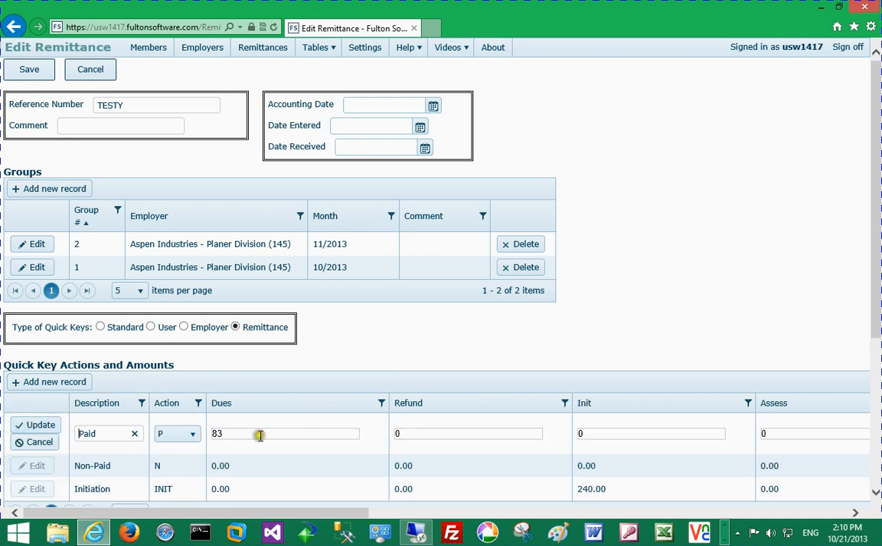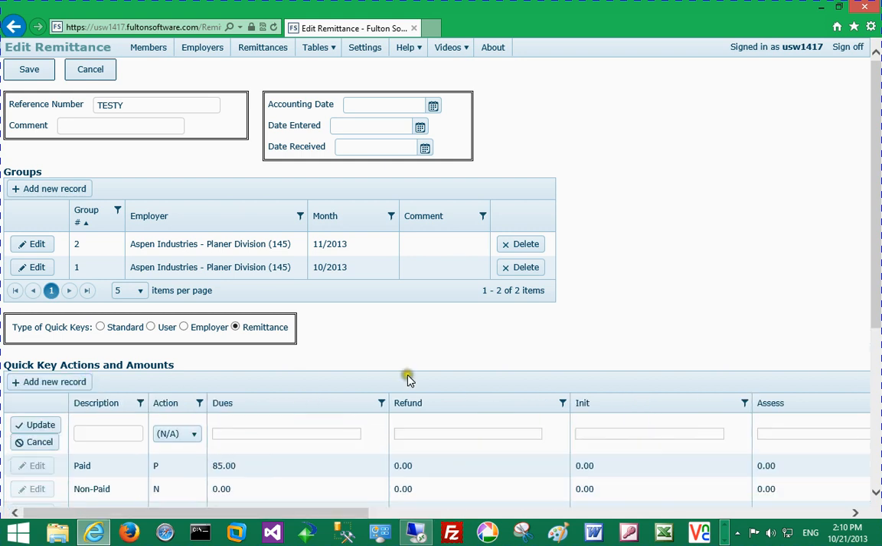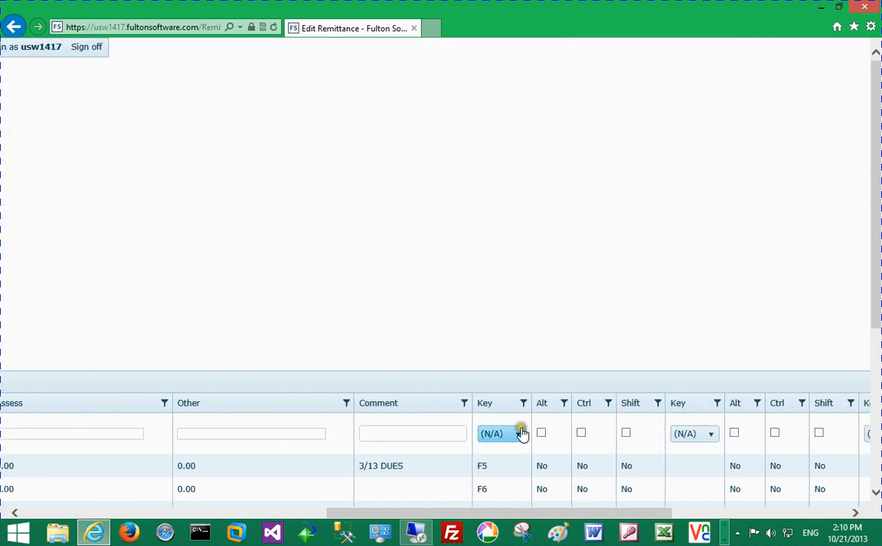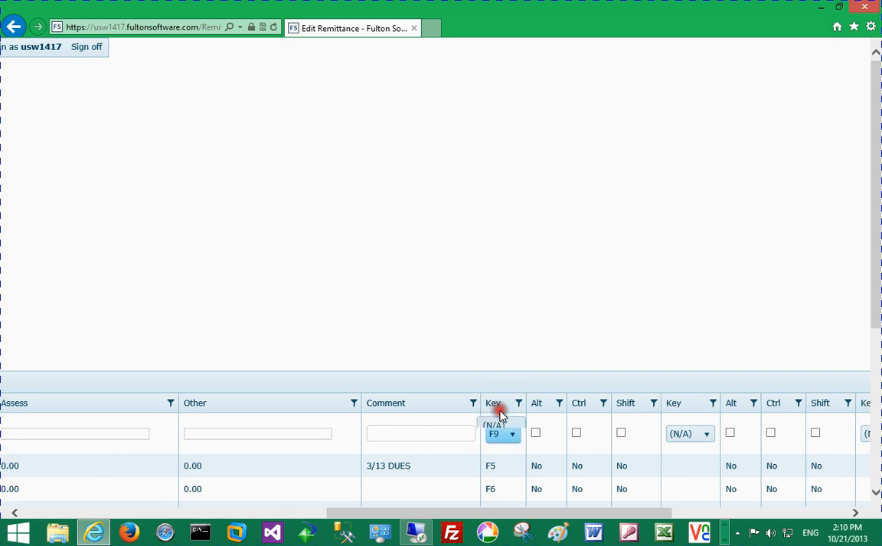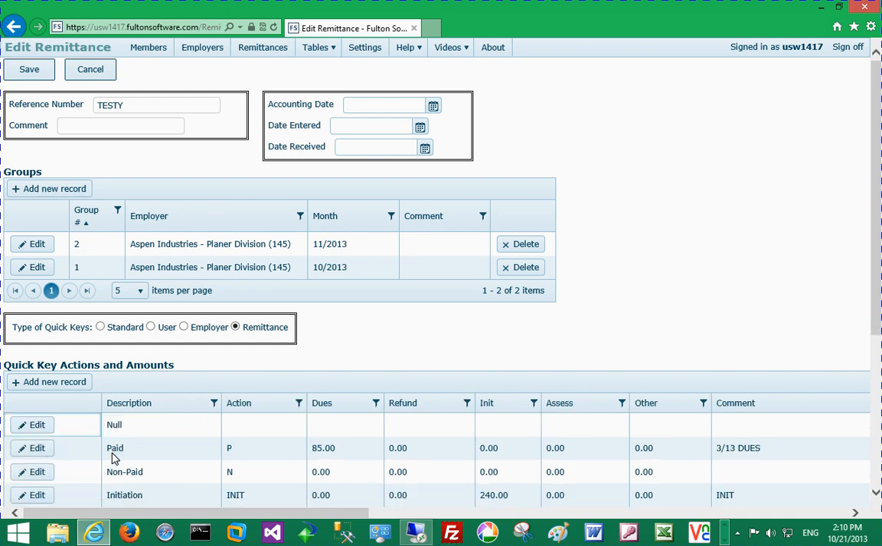We'll just change this to be 85, and I'll add a new one. And you can now use a broader range of keys. I'll pick F9. You can also use Alt, Control, and Shift when you're defining them. And I'm just going to label that null because it doesn't actually do anything, except it will advance to the next line in effect.